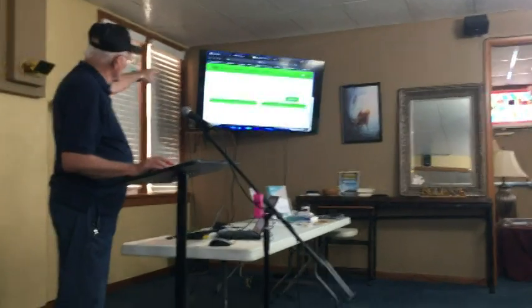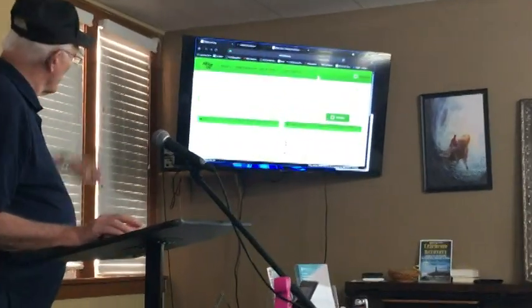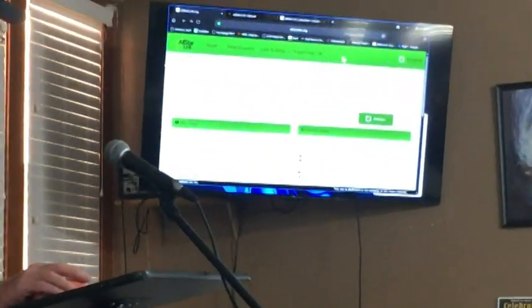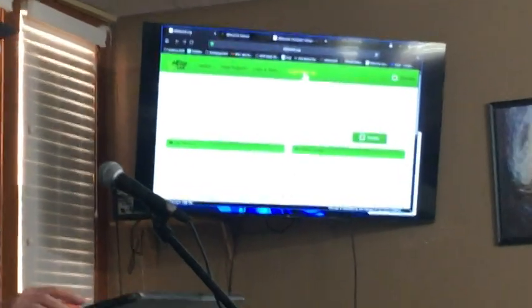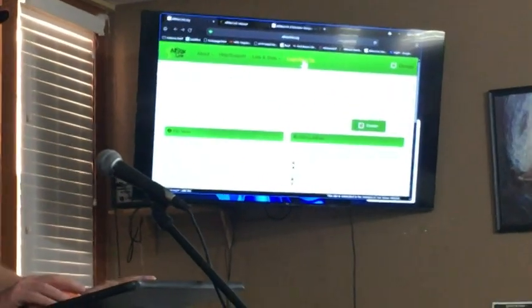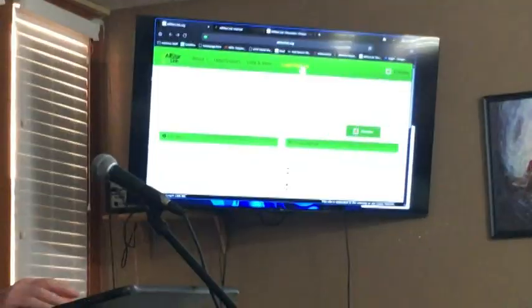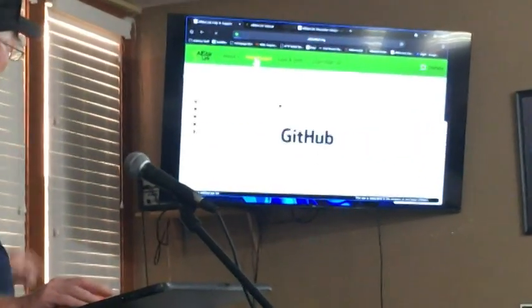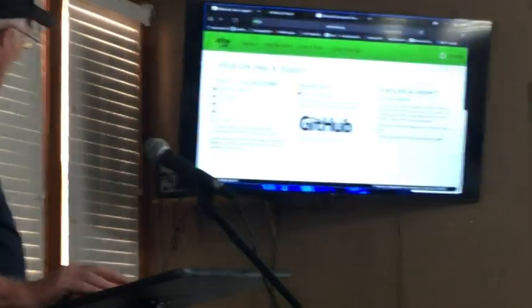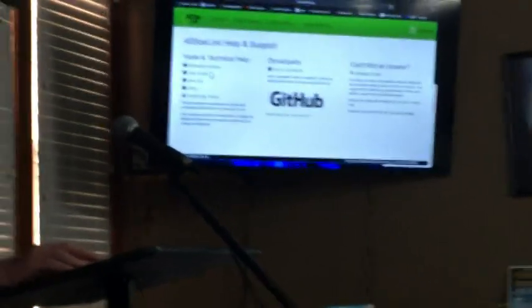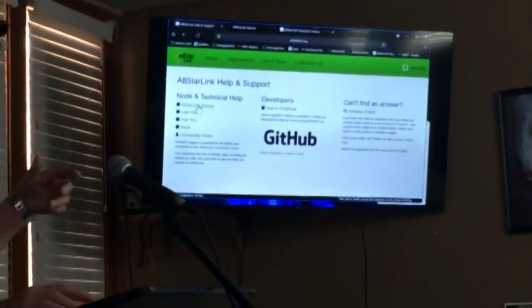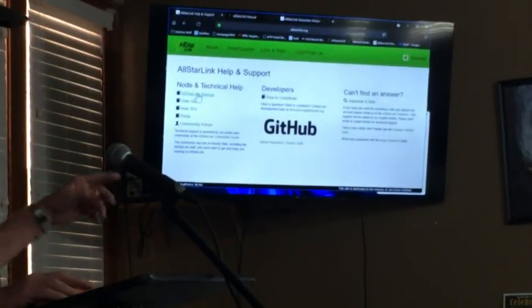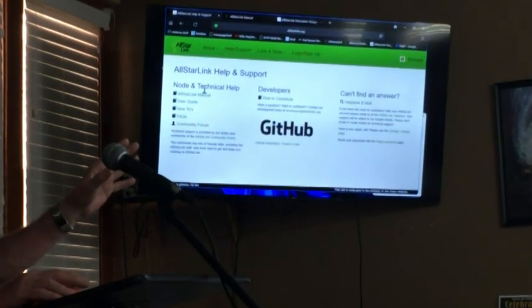This is the allstarlink.org webpage, and this is where you go to sign up and get a node ID. So without a node ID, you can't do anything or go anywhere other than look at this help and support. And this thing has a wonderful manual for documenting how to configure it and all that. But I'm going to get to the ultimate source.